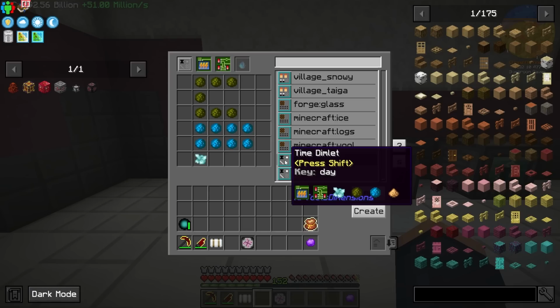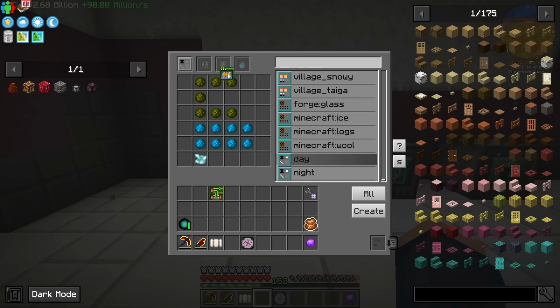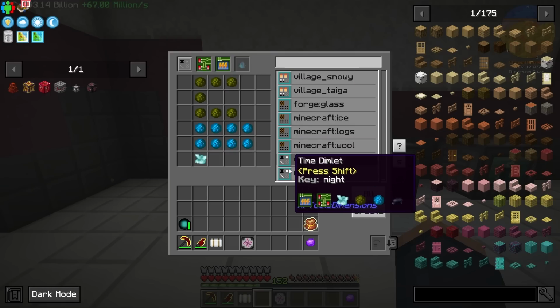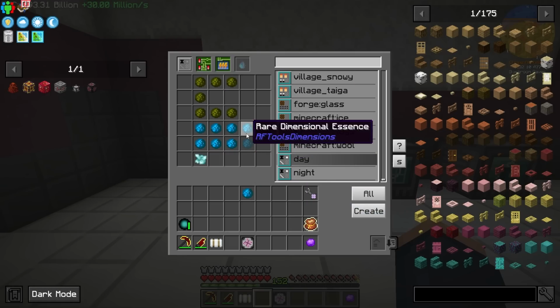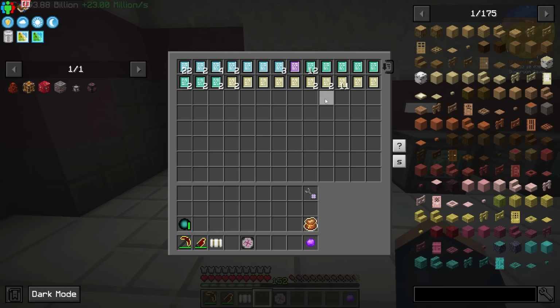I may be missing something. Oh, I always do this. These are just backwards. So now with the day selected, I should be able to craft it now. I have a time dimlet. Oh, it's actually telling me, yeah, these should be in the correct spot and the correct amounts. Create. I don't know. This should craft, but something's definitely off. Dimensional shard, day, selected, create. It shouldn't even show up in here if I don't have the knowledge for it.